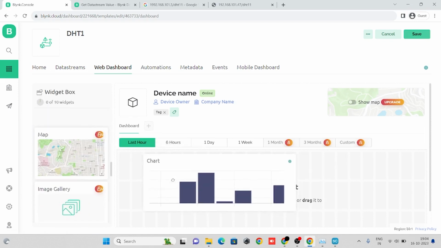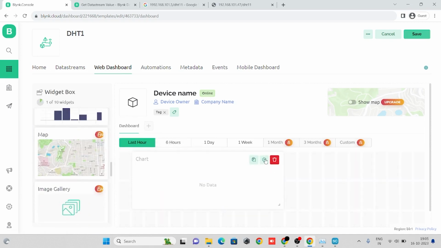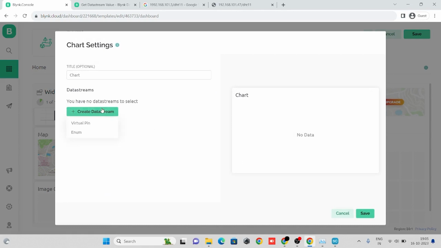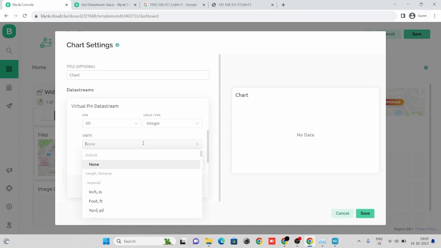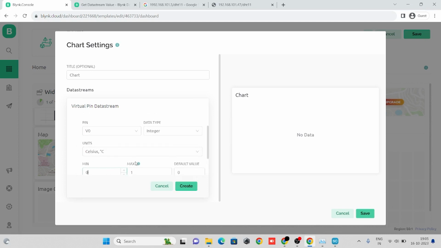Select chart. Go to its settings. Create data stream, virtual pin. I'm selecting virtual pin V0. Let's select units as Celsius, minimum value 0 and maximum value 100. Default value 0. Click on create.